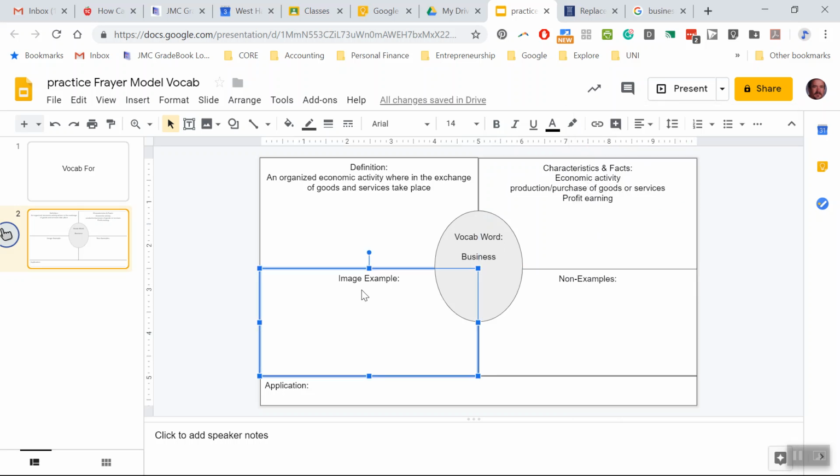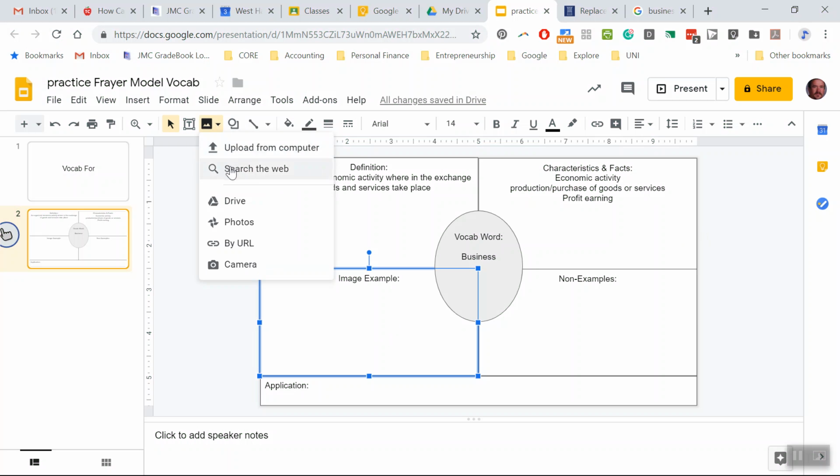Now here, image example. What we're thinking here is sometimes when you learn a word, if you think of a picture that describes the word, that's going to help you learn it easier. Like when you hear the word green, you think of something green. So to do an image, I'm just going to come up here to my image icon, click the down arrow, and do a search on the web.